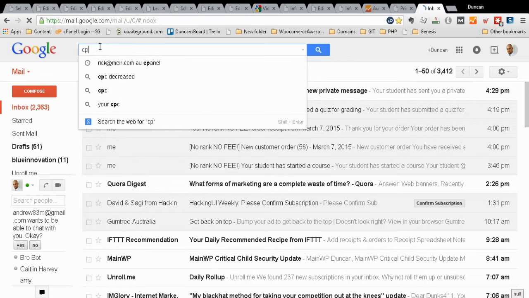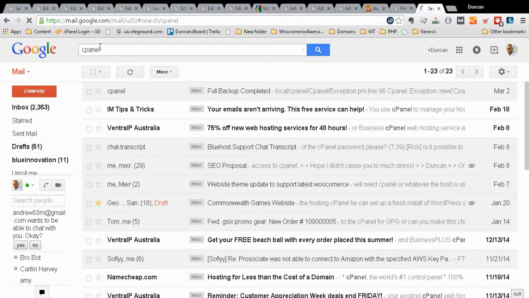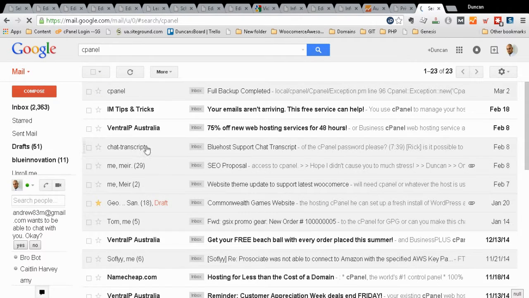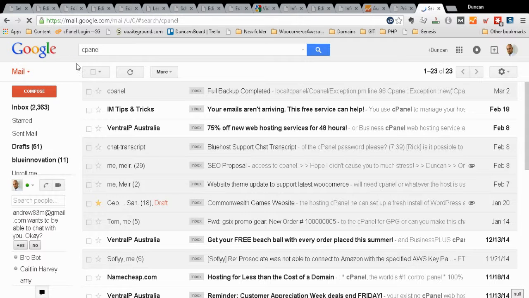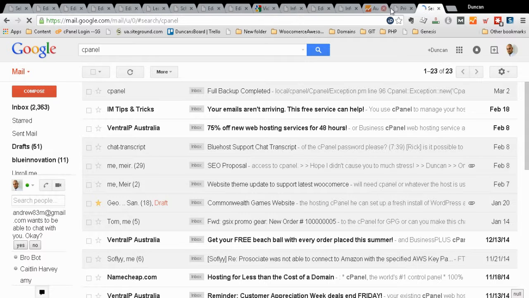But if you search your email address or addresses, if you've got lots of them, for something like cPanel, you should have a whole bunch. Well, I do because I've got lots of cPanel accounts and stuff. But you might have something that might come up. See, and then from there you should have the login details there. If you've got access to your host in any way, it shouldn't be too hard to find those login details.